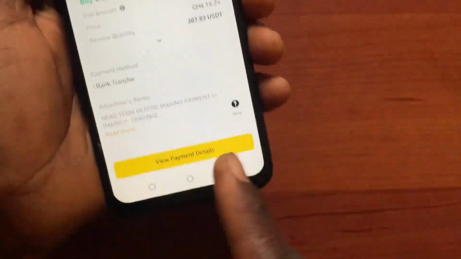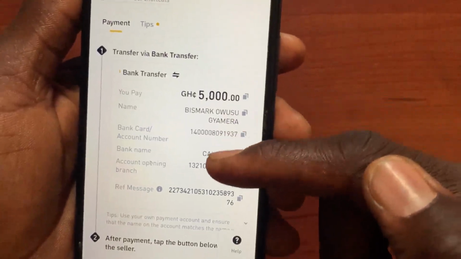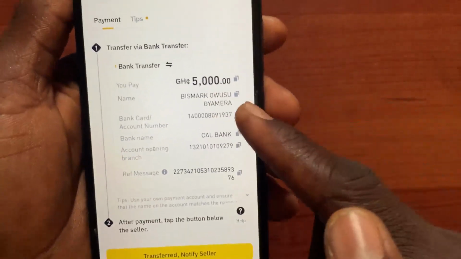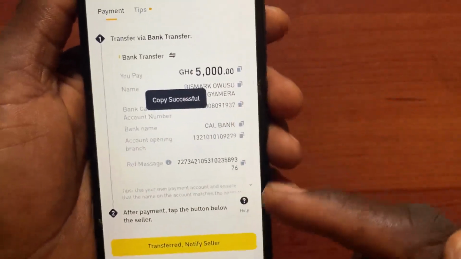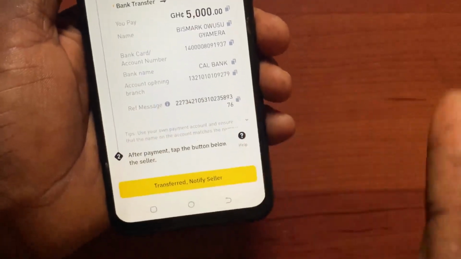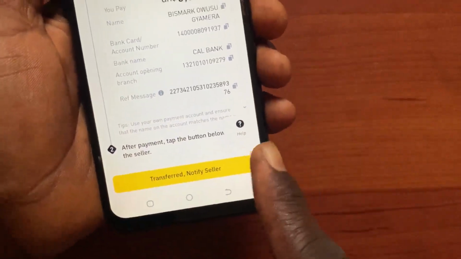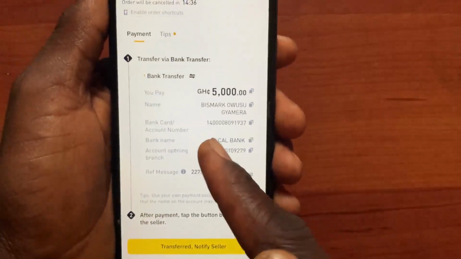from there, if I tap on this view payment method, here are the bank details for the person. Now if I copy his bank account, here it is, I'll go back into my bank and transfer the money to him. After I send the money to him, just come back and tap on this transfer button. After I tap on the transfer button, Binance will notify him to check his account.